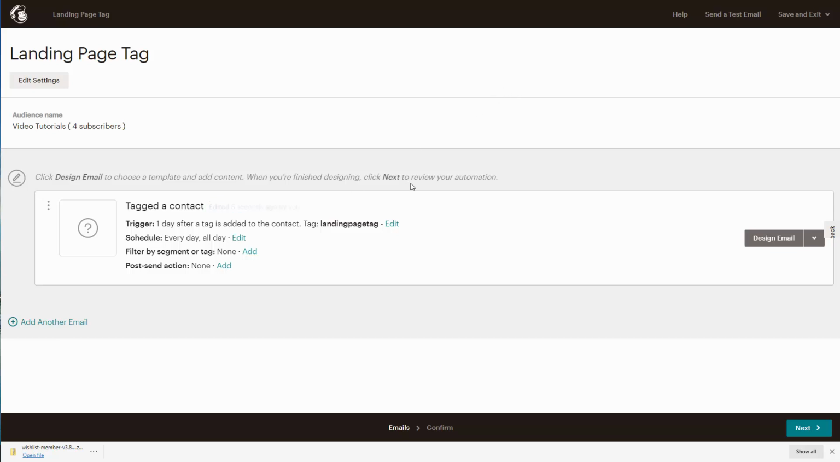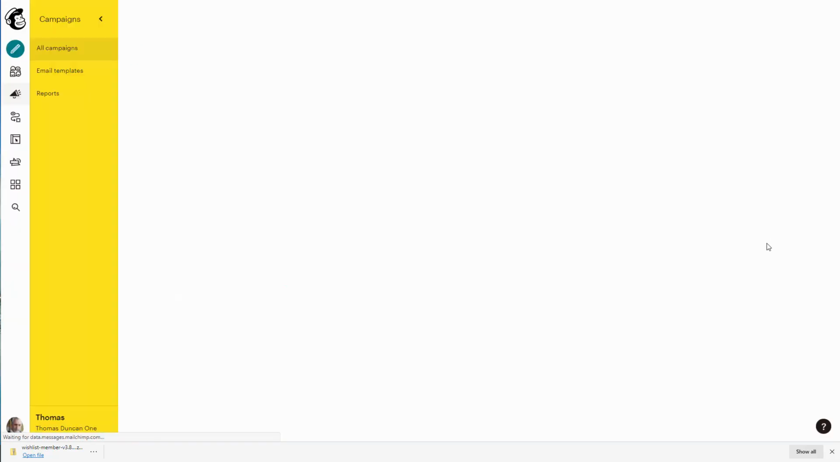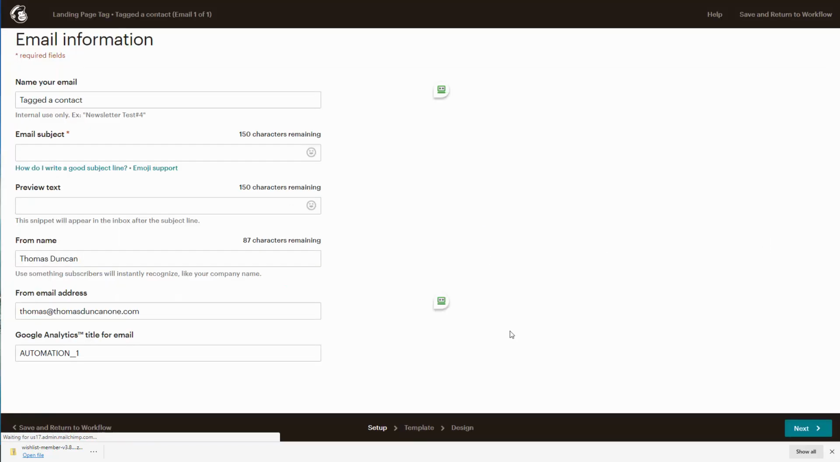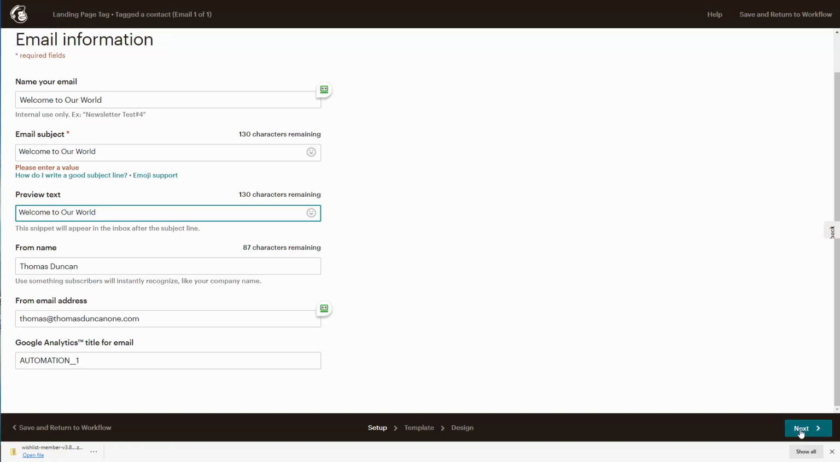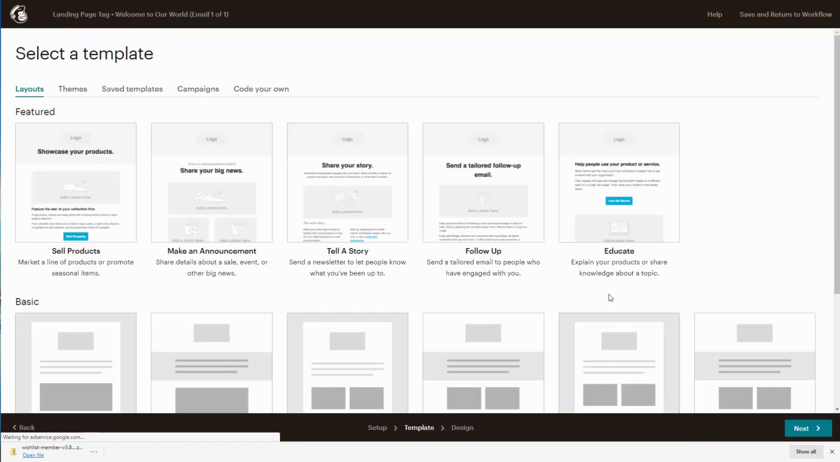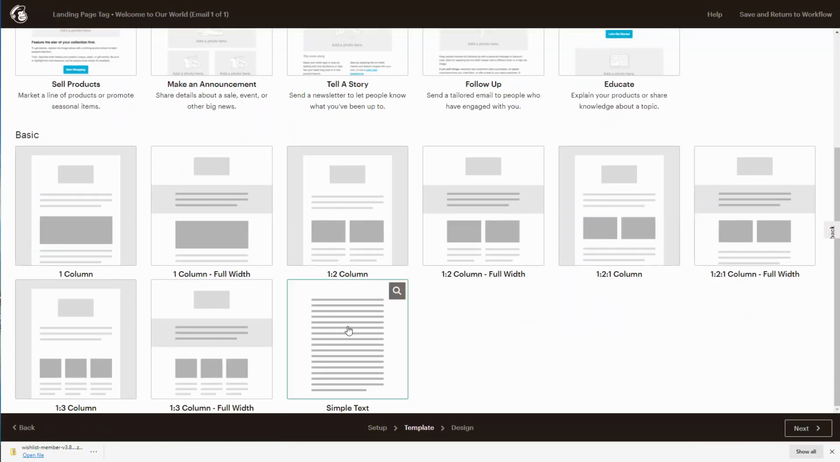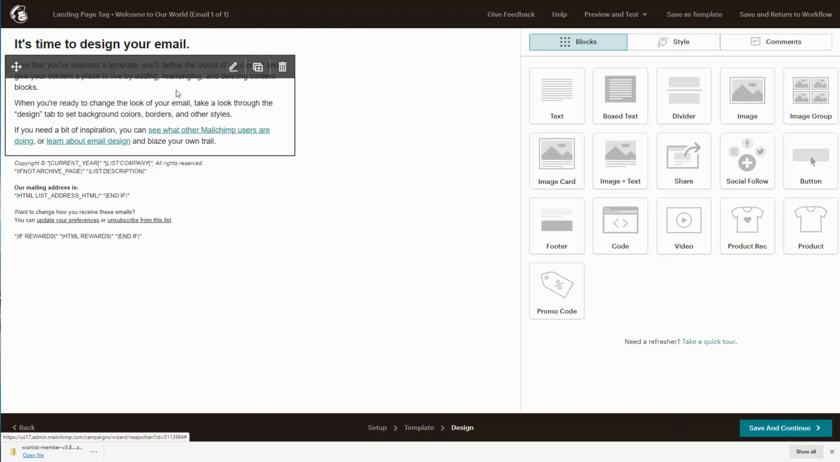So now, one day after this individual becomes part of our email list through the landing page, we are going to have them tagged, and we're now going to have that individual sent a specific email. And now what we're going to do is click Next. We're now going to design the email based on this template. And now we're going to write our email.